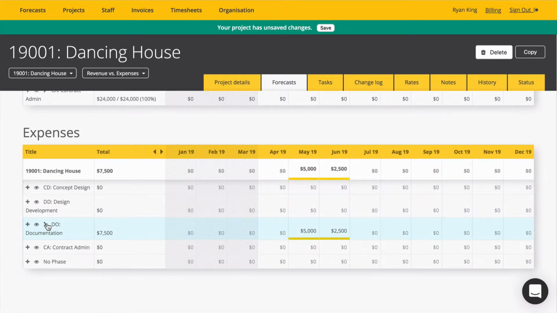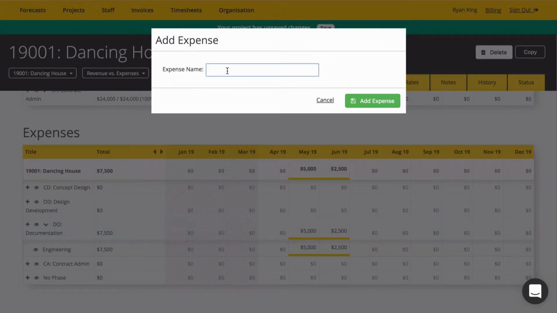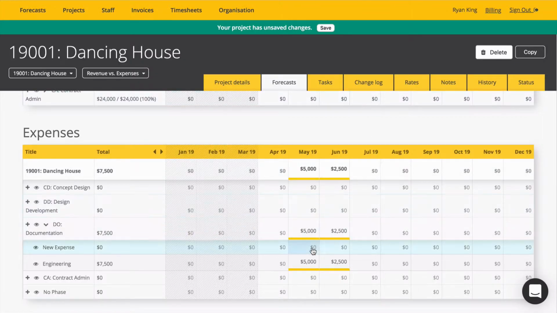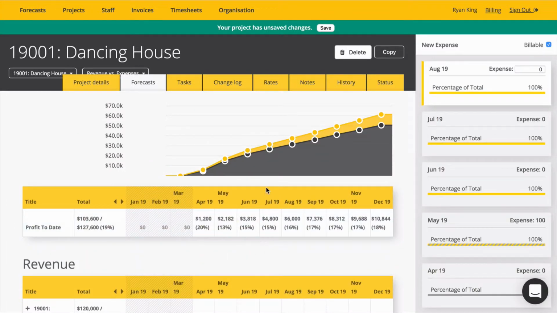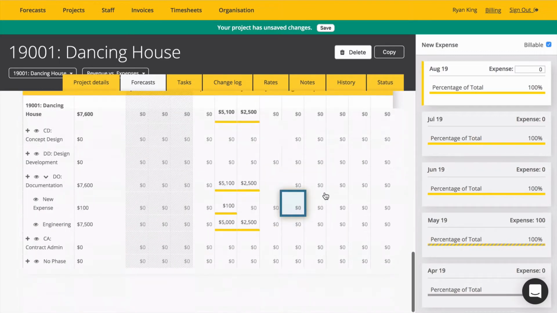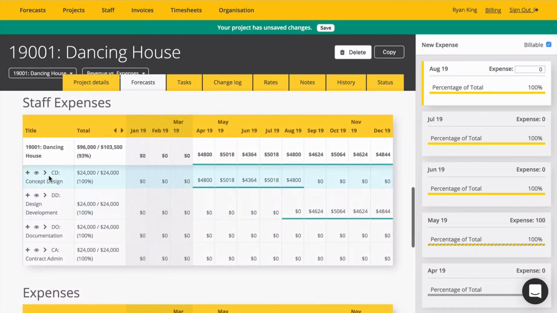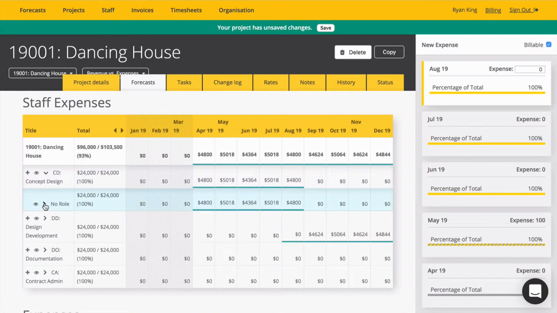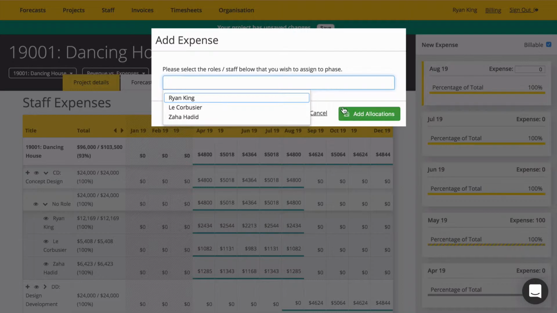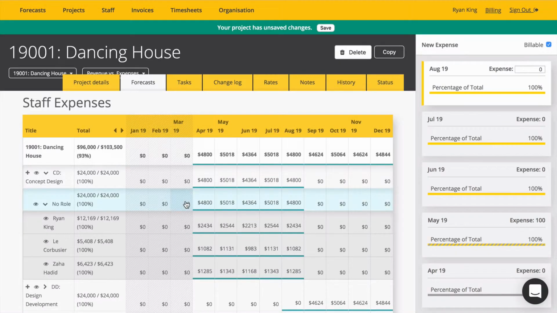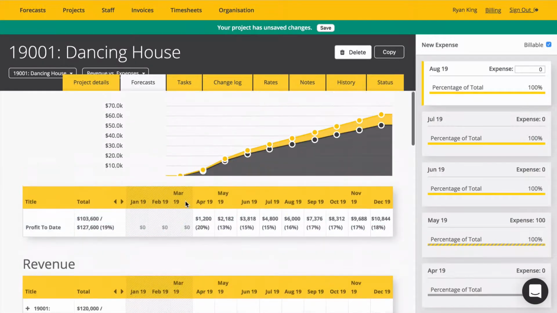You can add a new expense by clicking this plus button here, so we can say new expense. Add the expense, we'll give it $100. We can mark whether it's billable up the top here. That will be taken into account with the project's profit margins. Same with staff. If you want to add a new staff to the project, you can just click this plus button, add in, well, we've got all the staff in this example, but that's how you would do that. So that's basically it for the revenue versus expenses graph.